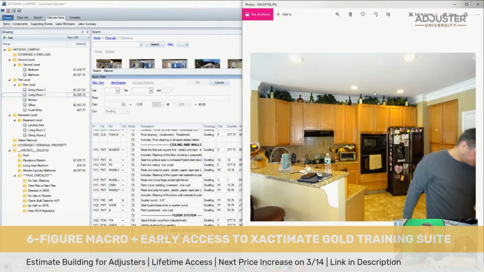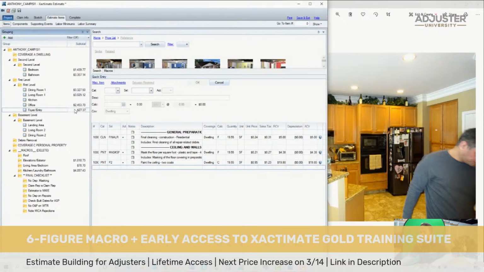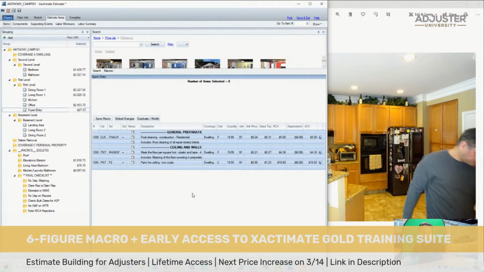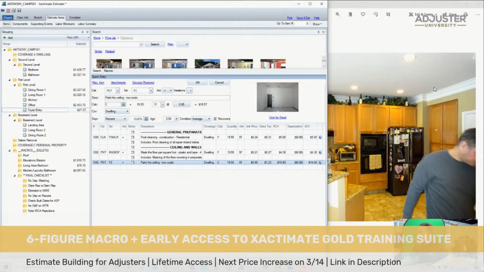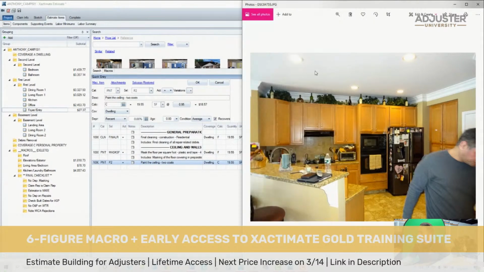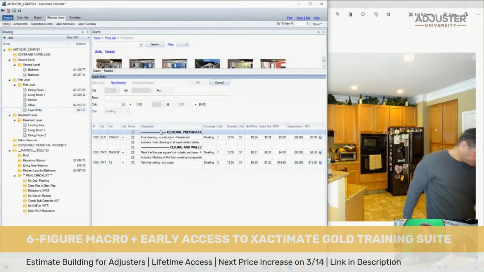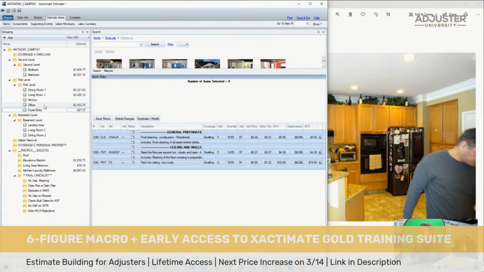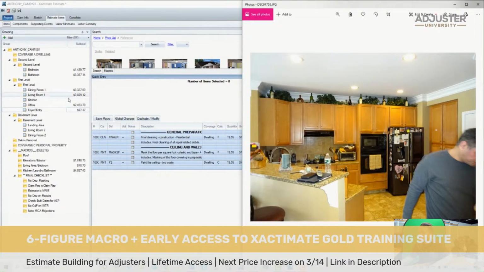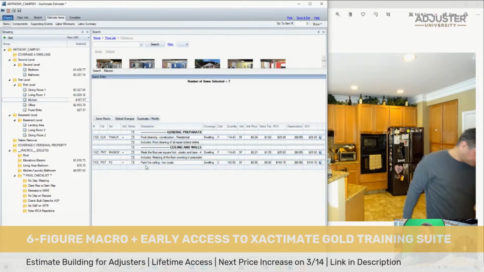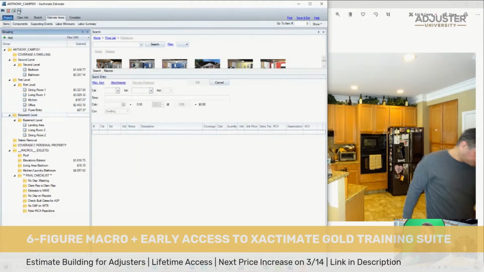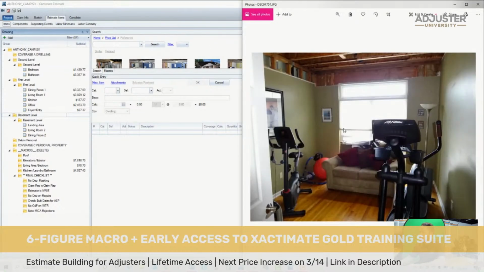Last but not least is the kitchen. We're only painting the ceiling in the kitchen. What other room did we only paint the ceiling? The foyer. So we're going to recycle those, just copy them. There's no light fixtures or anything like that. Just dump it in. There we go. Save it up. Let's move on.